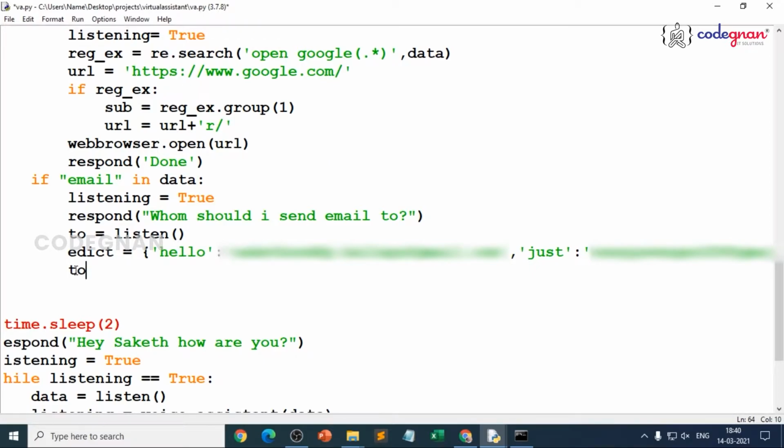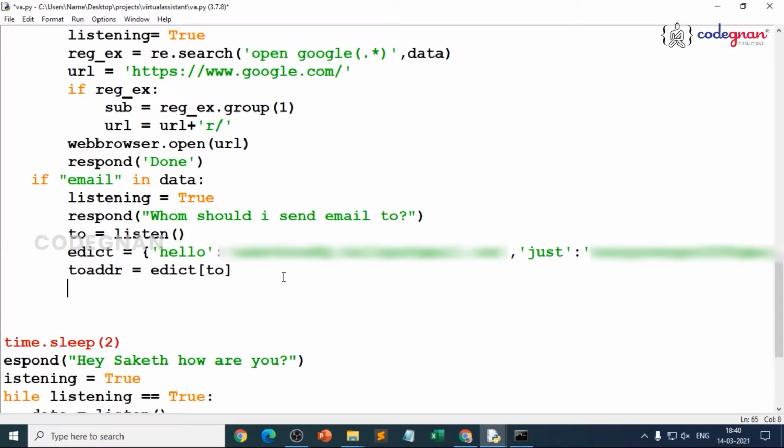And we are making that the to address. So to address is equal to, we are just giving the key of the dictionary. So that's where we make it edict of 2. That means whatever we speak, if I say hello, that key should be fetched and this value will be taken here. It's good. Now, again it will ask us what it is responding.